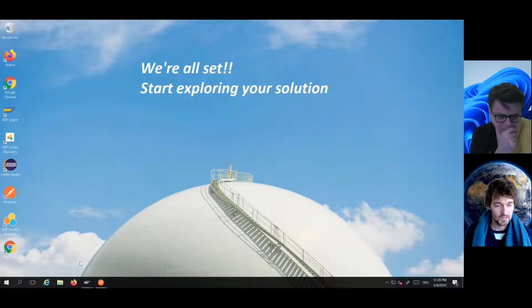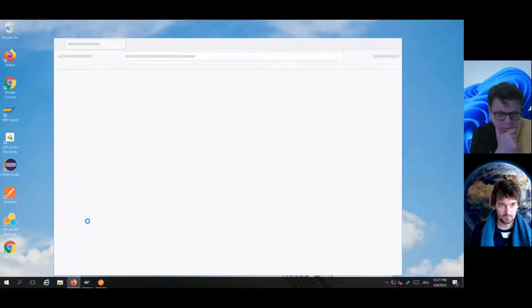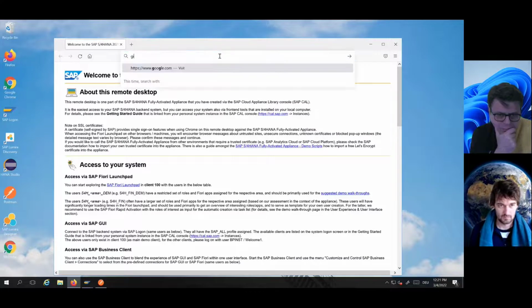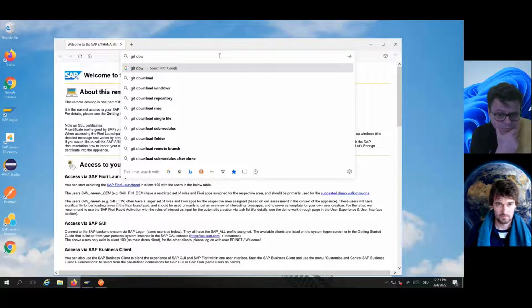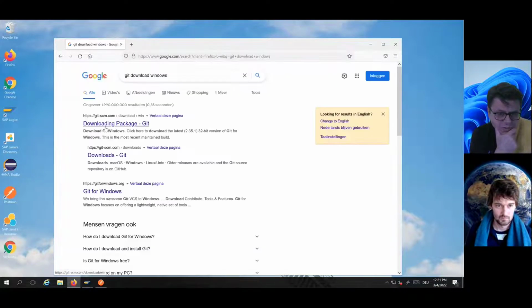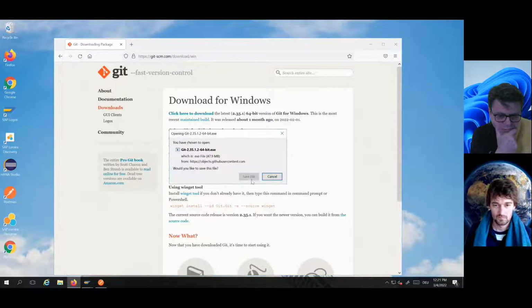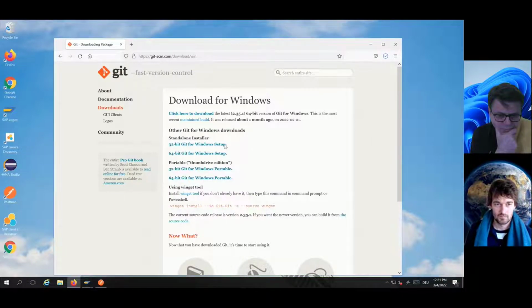And I think I didn't install a Git client on this machine yet. So should we quickly do that? Pause it here. It's going to be fast anyway.